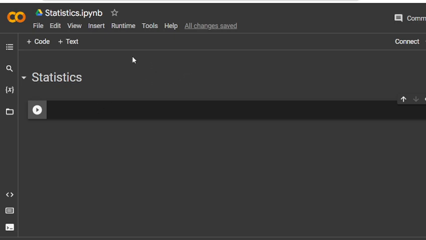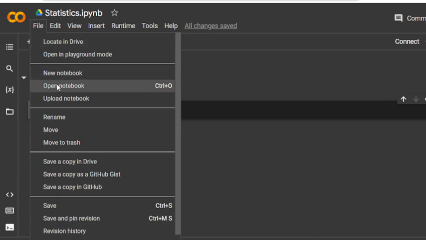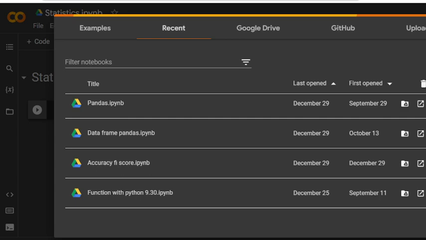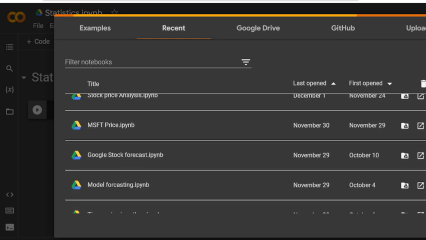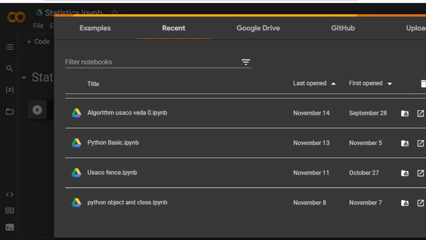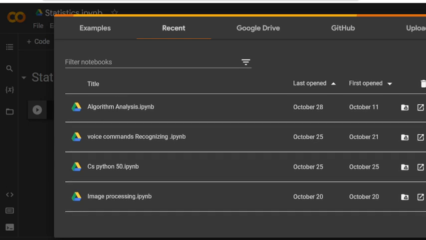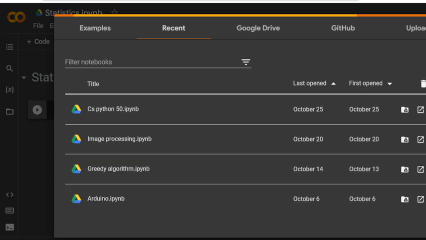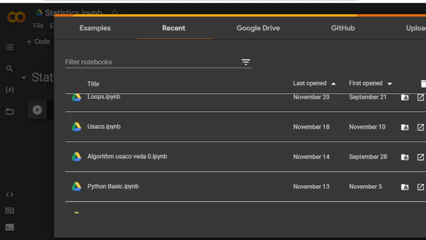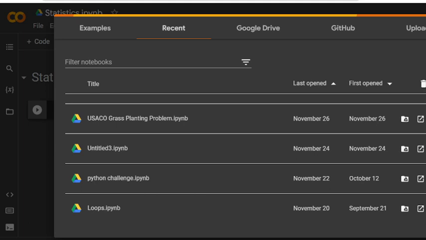I hope, wait one minute, so open this notebook. And you can see here, one minute, just algorithms.